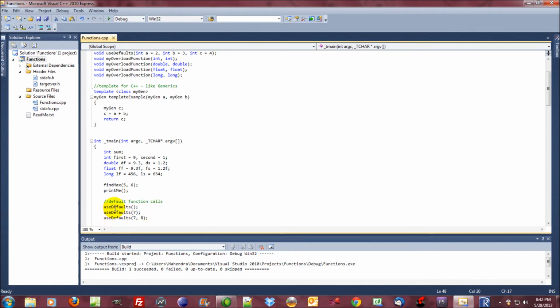You notice that I call the UseDefaults function 3 times, each time a different way. One time I called it with no arguments in it, and what would happen is it would call the function UseDefaults, and since I didn't put anything in the list, it will use these values for A, B, and C, because I didn't declare any values to put inside of the function.